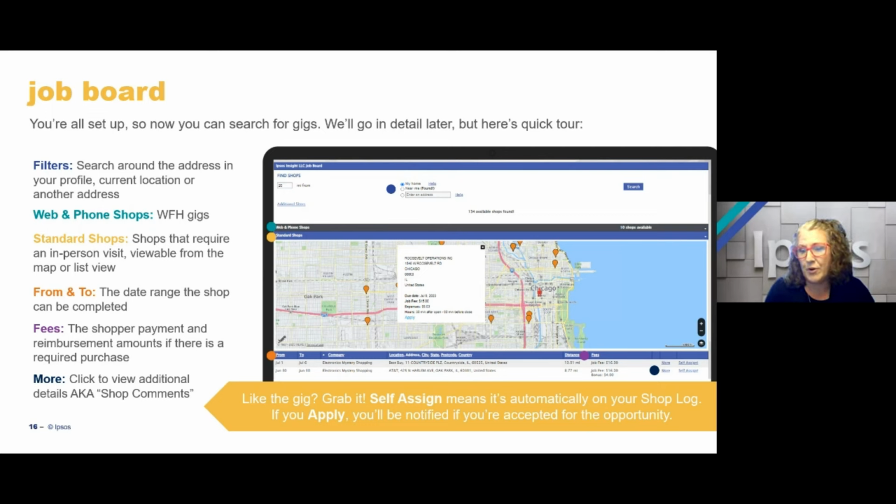Toward the right before you see that self-assign, you're going to see the word more. If you click that, it's going to show you a super high level description of what the shop involves. It's not very detailed, and the reason for that is we want to make sure that we don't have competitors coming in and looking to see what shops are available before they actually commit to those shops. So you're just going to see a little description here, but the meat and potatoes of the mystery shopping assignment will be in the shopper guidelines.